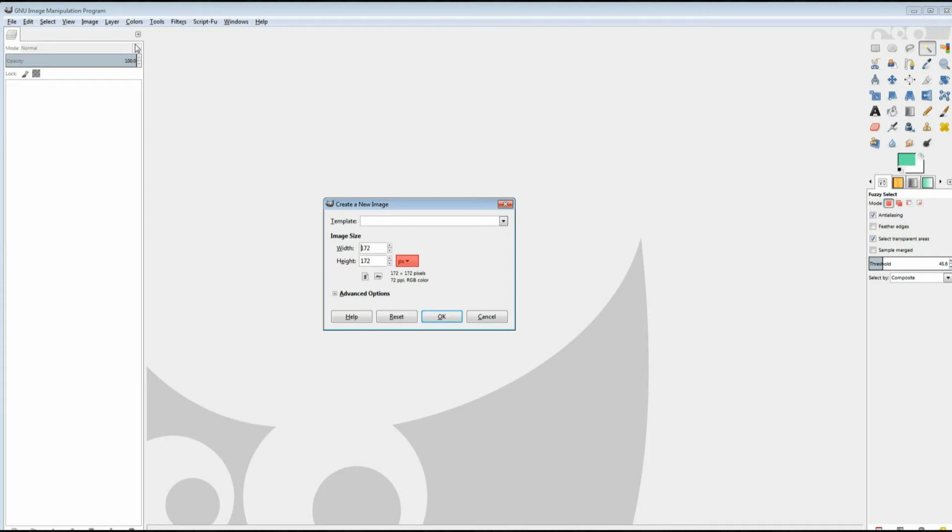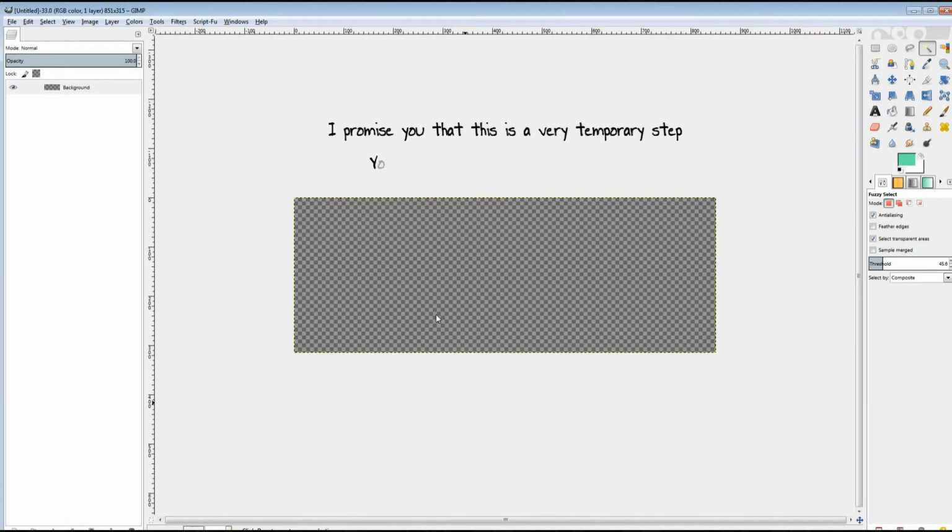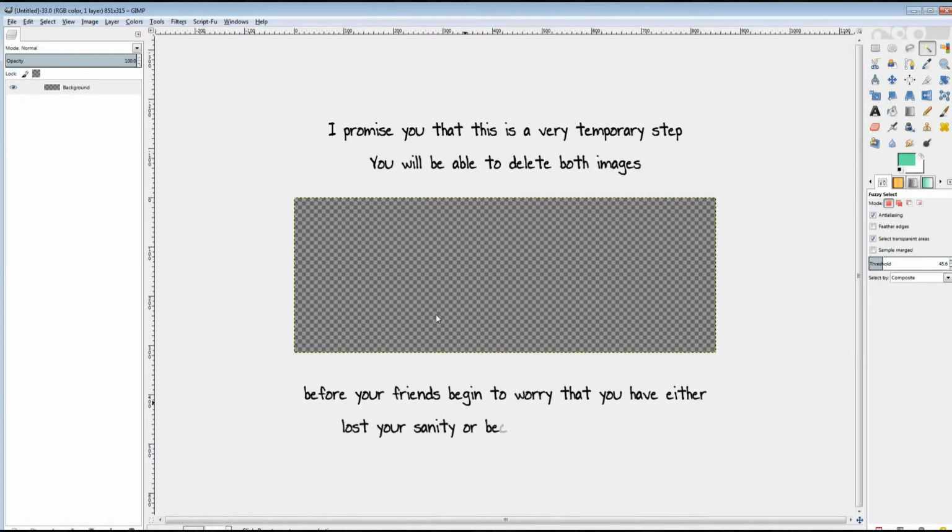So if you wanted to design a greetings card, for example, you could set the size in centimeters, and the finished image will then print out at the right size for your project. We're going to use pixels and enter 851 for the width and 315 for the height. This gives us an image that is the right size for the cover image for Facebook, and all we're going to do now is fill it with black.